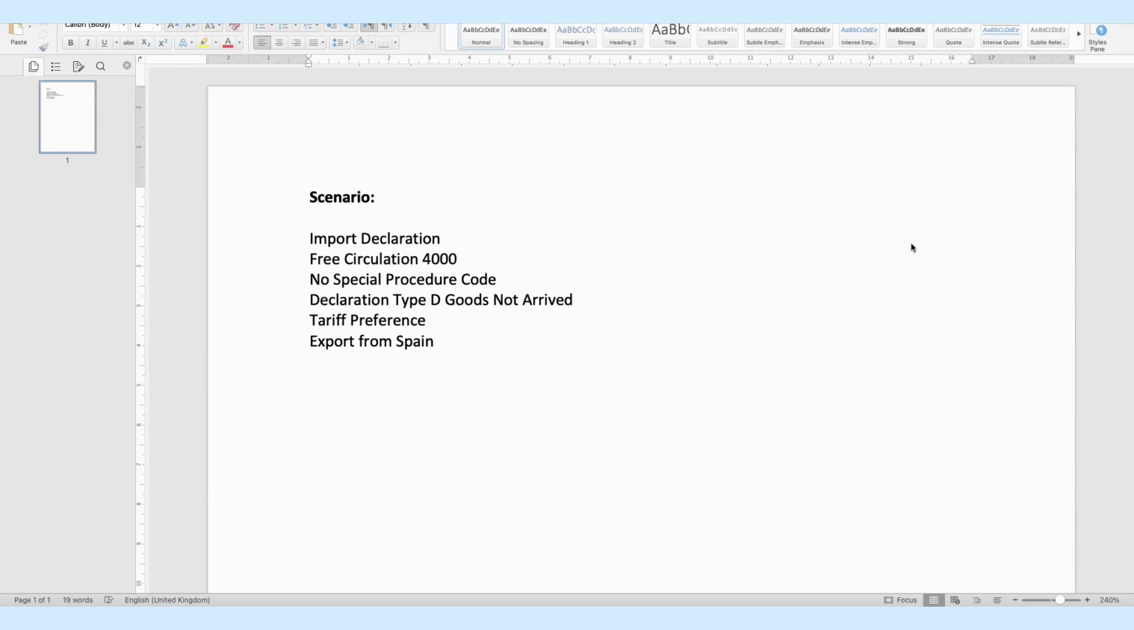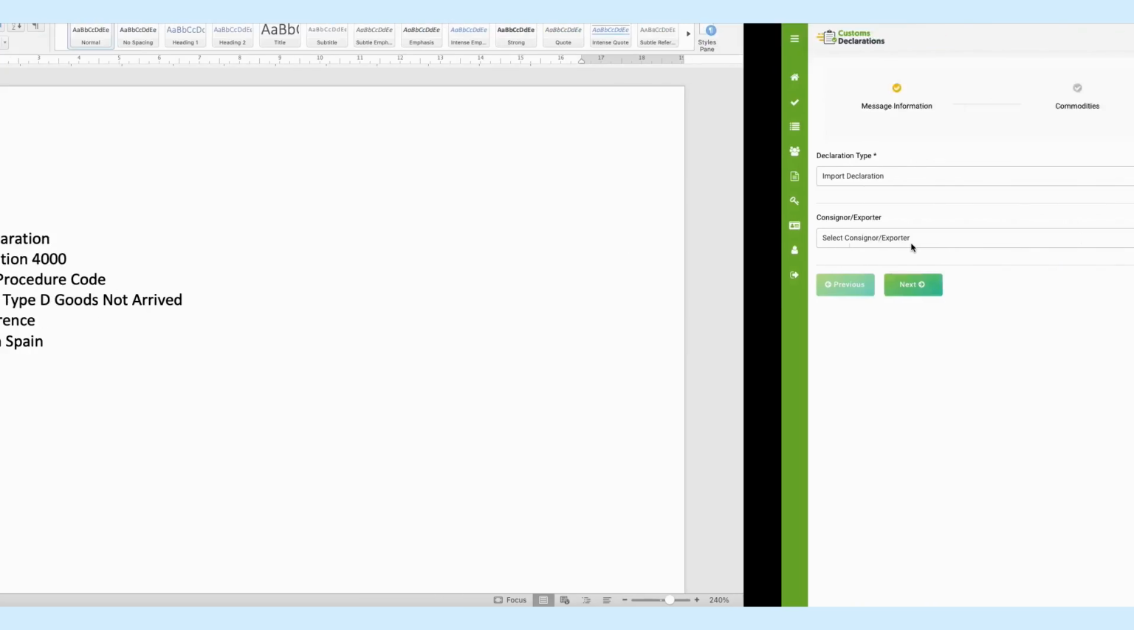Today we are going to show how to submit an import declaration with the free circulation and no special procedure code, and with the declaration type D where the goods have not arrived at the port, and we'll be applying the tariff preference and it's being exported from Spain.